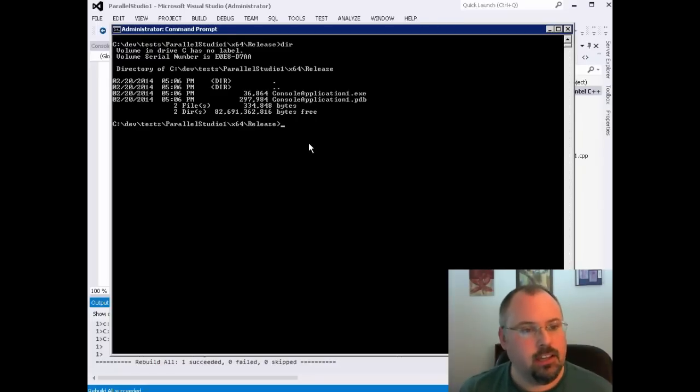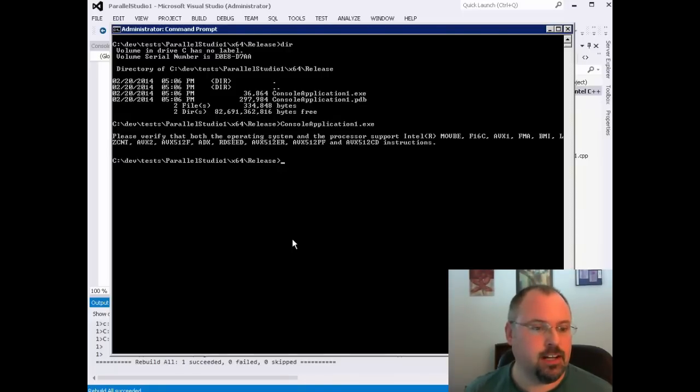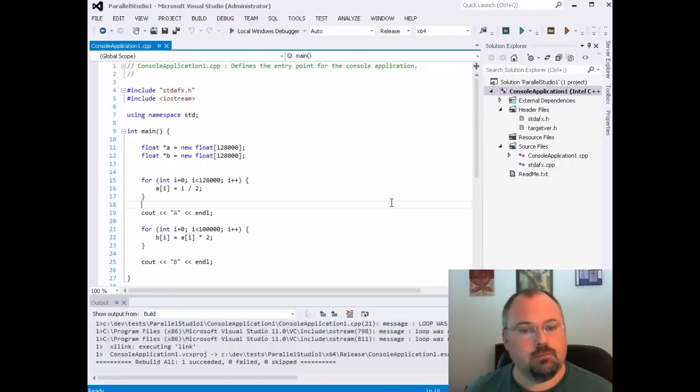Okay, I'm in the directory for the release, and there's my executable. Now when I run it, I was able to generate the code for AVX 512, but when I run it, I get a message, please verify that both the operating system and the processor support Intel, and there's a list of instructions, including AVX 512 CD instructions. So that's what happens. If we run this on a processor that actually supports those instructions, then it will run. Now that might not be what you want every time. You might want instead to get some code that will run as a default code. So let's look at a setting for that.